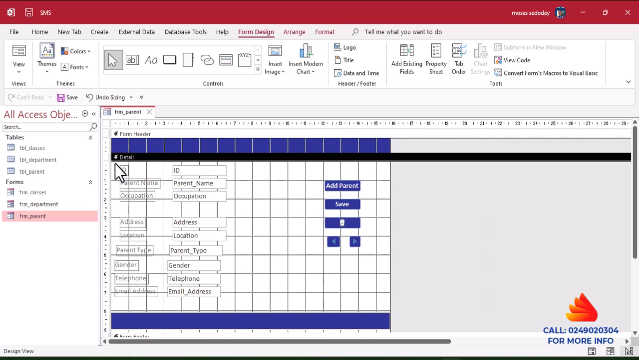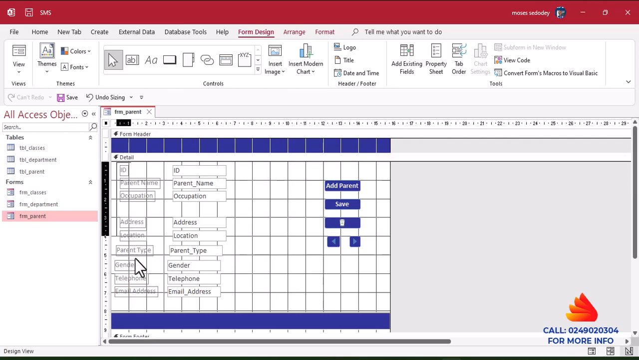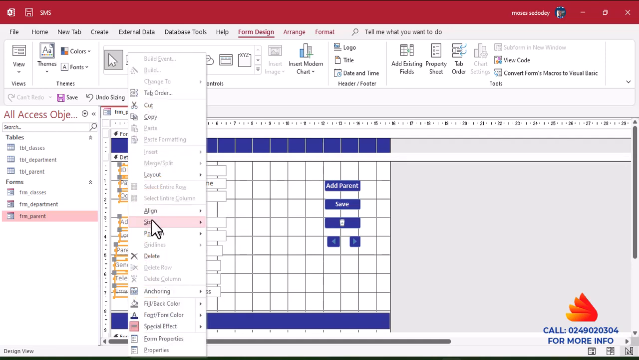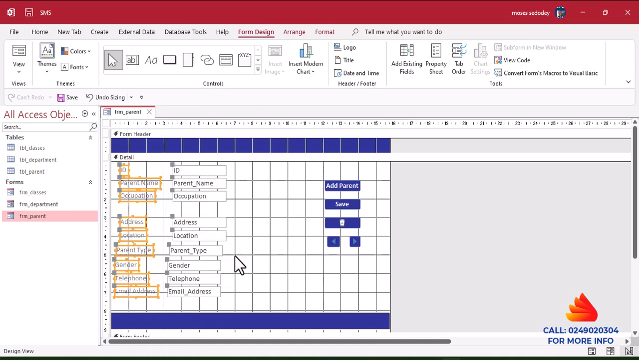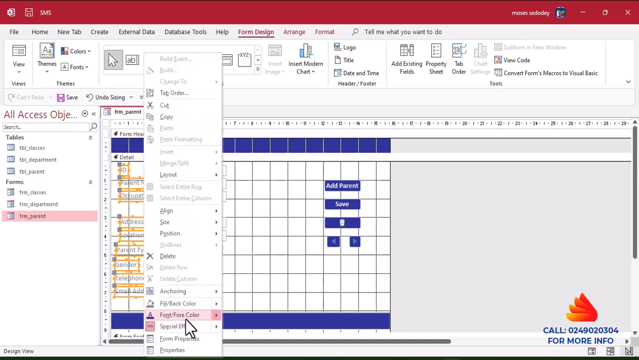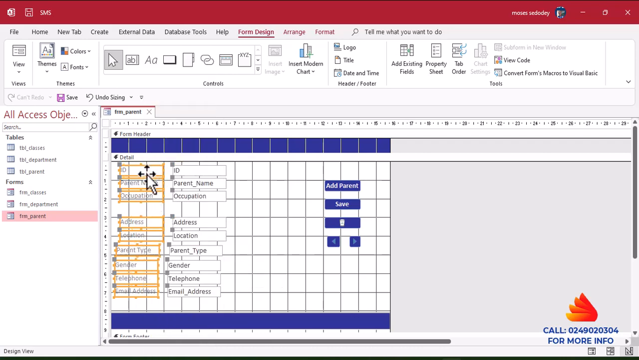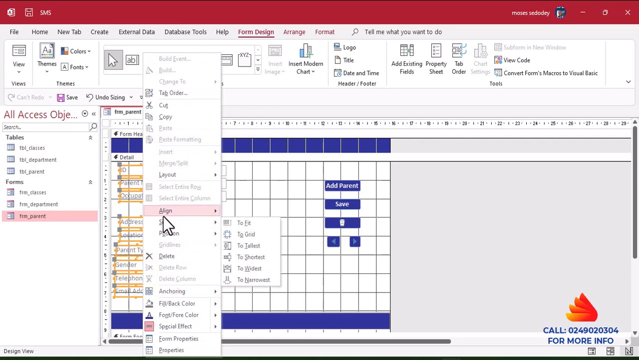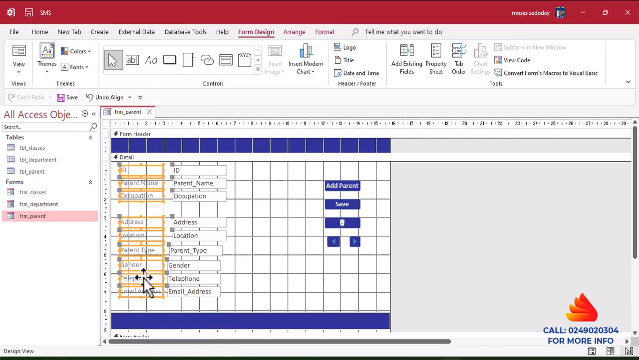Now select the whole of here and right click, go to position, the size, send it to shortest, and then send it to size again, send to widest, and then right click and set alignment. Let's select right so that it will align it for us to the right.